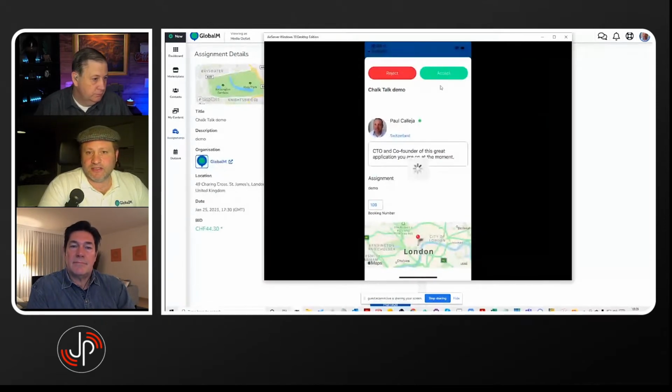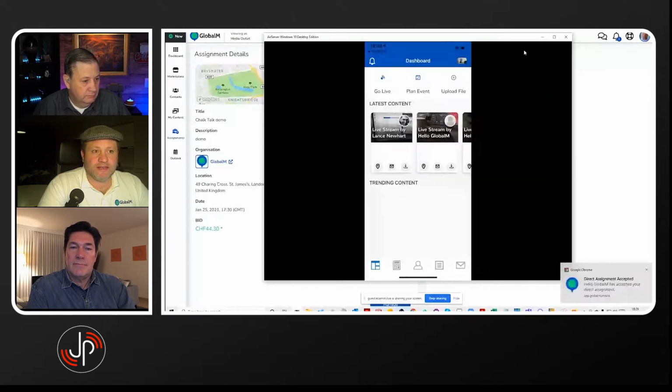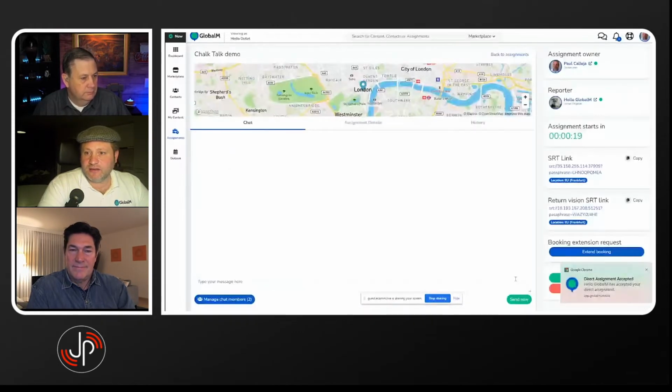And now you can see the notifications popped up. I've accepted the assignment on the mobile app. And I can go into the manage screen here. Now in the manage screen, I have the SRT link. I have my return vision link as well. And I can just get rid of those notifications on the screen.